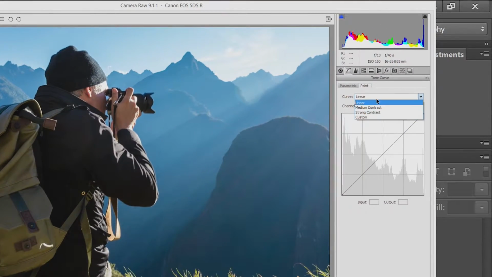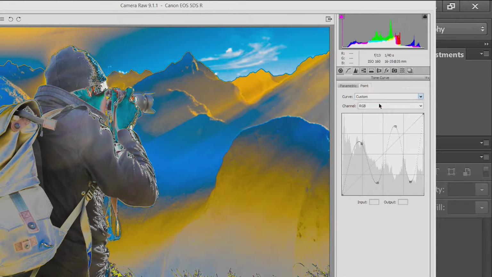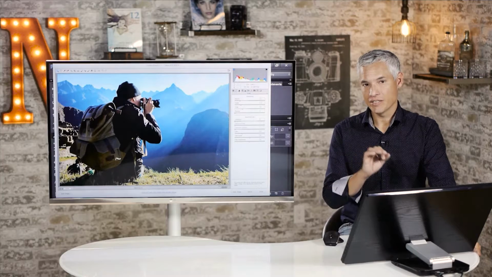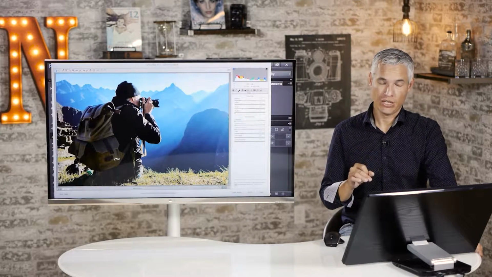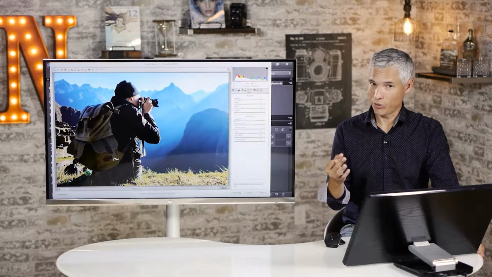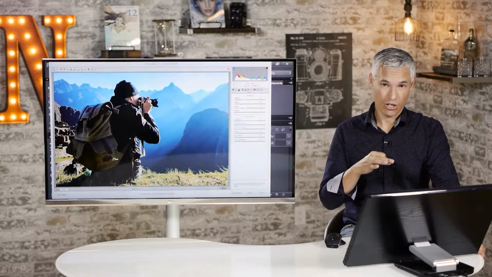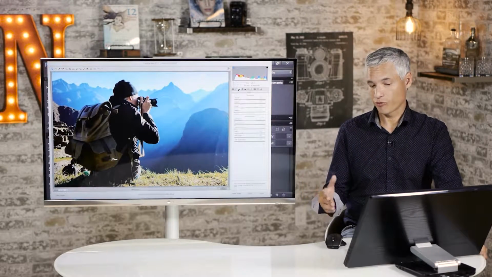I reset it by selecting linear from the curve here. There are a couple of presets that will just increase the contrast for you, but again, I generally prefer to use the contrast slider for that. The detail slider allows you to adjust the sharpening and noise reduction. By default, Camera Raw is going to apply a little bit of sharpening and a little bit of noise reduction. You can decide to turn that off completely, which I generally don't do, or you can decide to crank it up a little bit further.